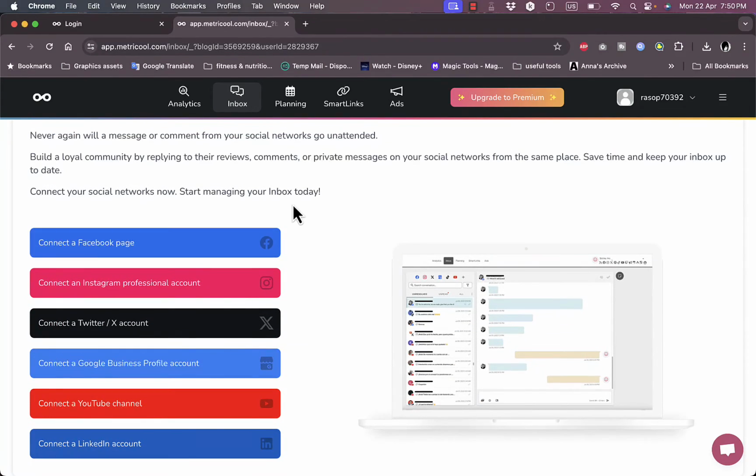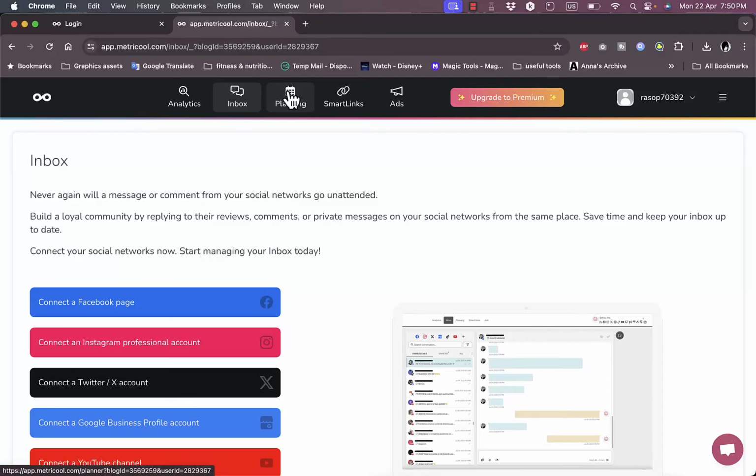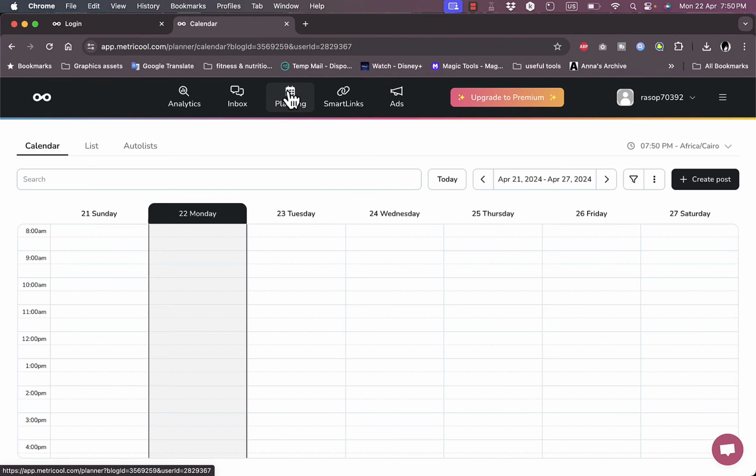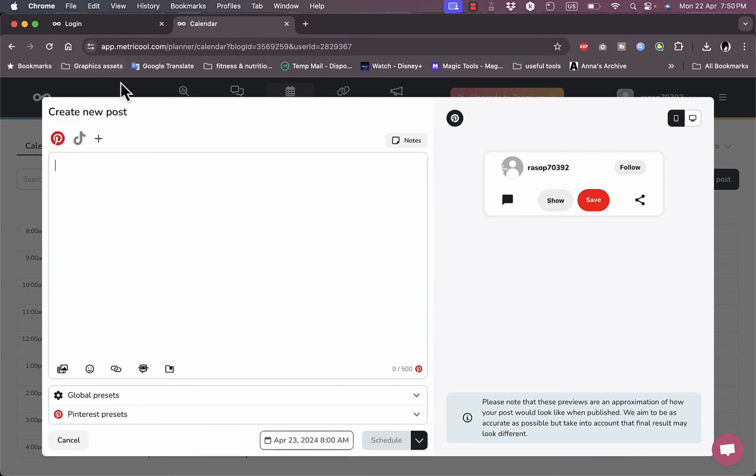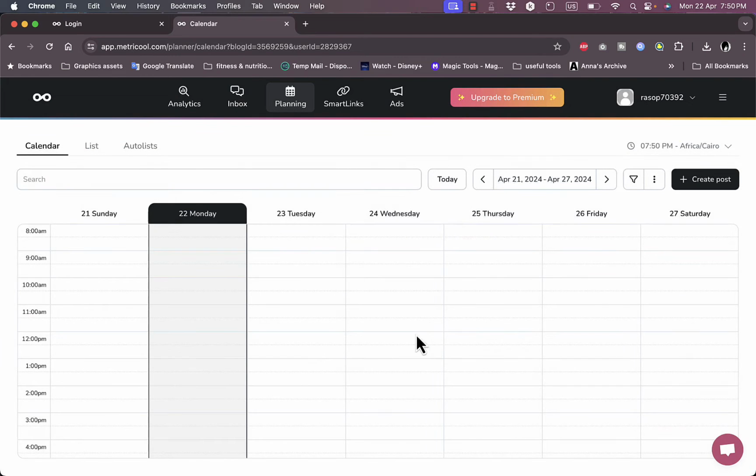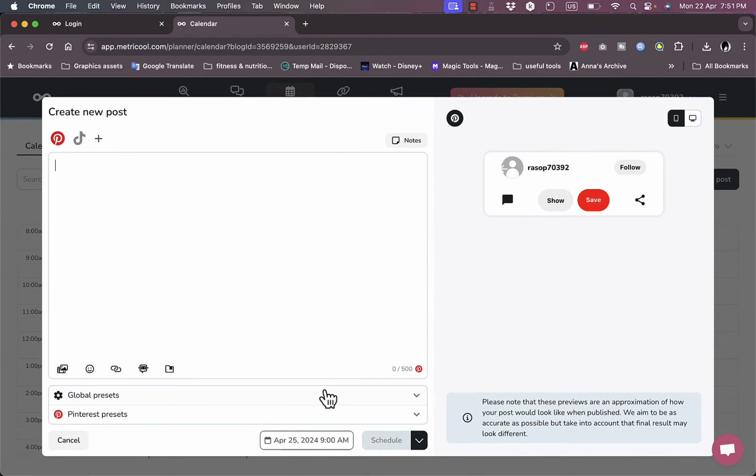And the platforms that support this are Facebook, Instagram, Twitter, Google Business, YouTube, and LinkedIn. And for the planning here, I can plan the posts. So I can choose the date and time. So if I click, for example, on Thursday the 25th at 9 a.m., I can click. And here, as you can see, the timestamp is selected and set to April 25th at 10 a.m.